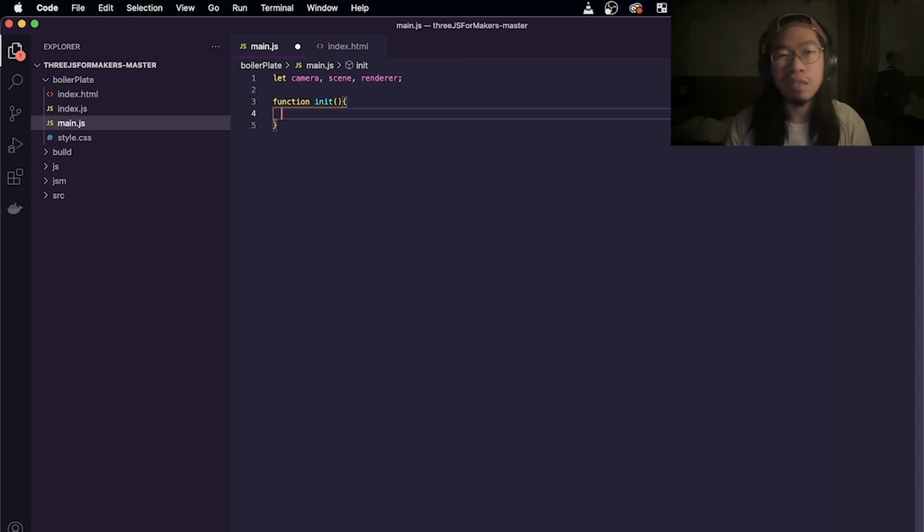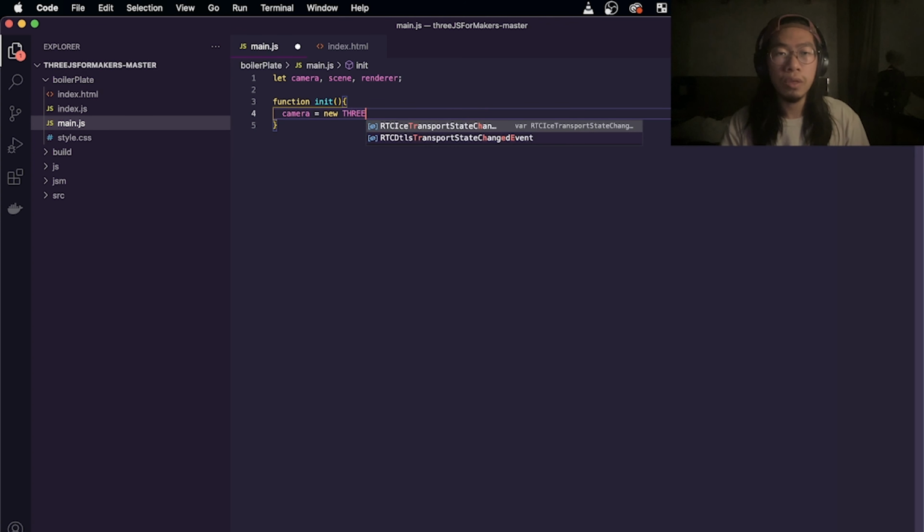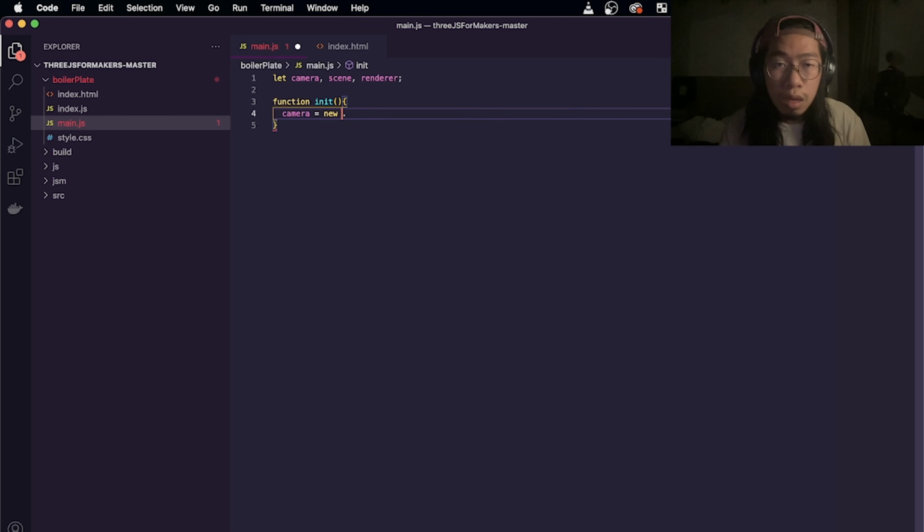Now I'm going to create a function called init, which, if you're coming from p5, is going to be something similar to our setup function, where we set everything up or initialize everything. So camera equals new THREE.PerspectiveCamera.